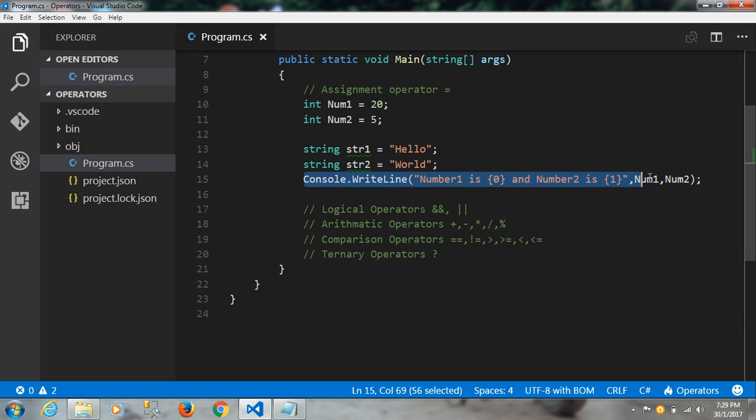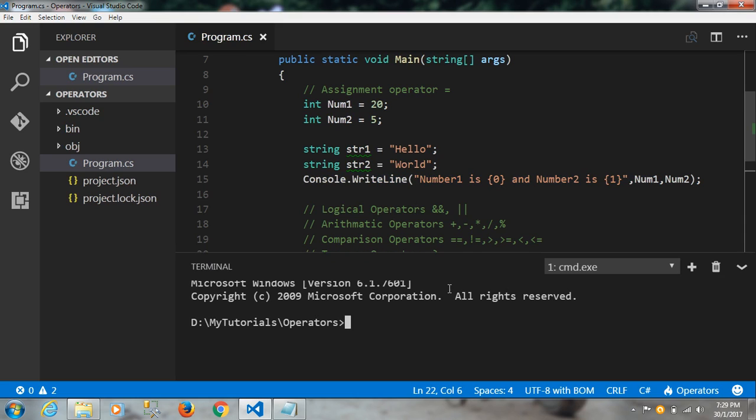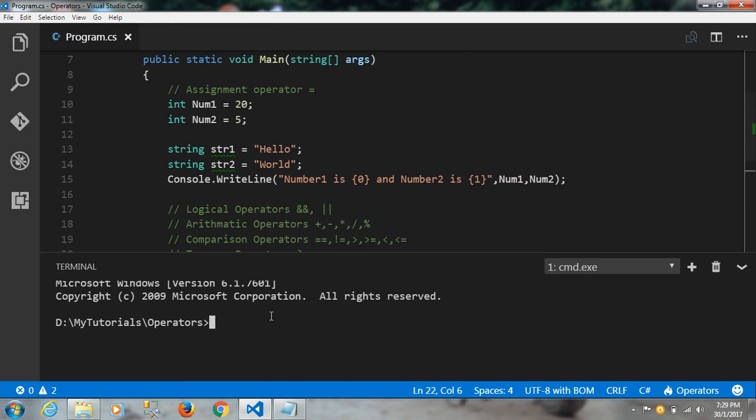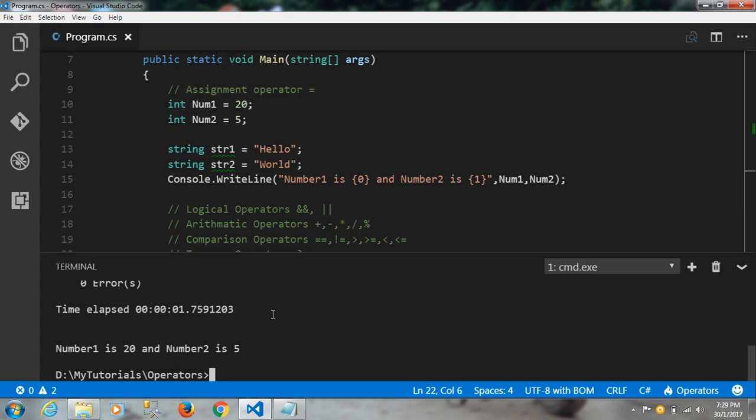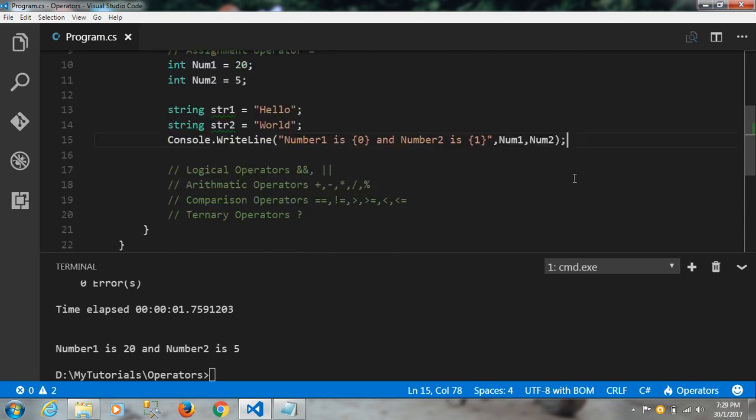This particular piece of code we have seen in our previous lessons also. So let's go ahead and run. We'll type dotnet run, and you should see this. Yes, as you can see, we have got it. Number 1 is 20, and number 2 is 5. So we have successfully assigned the values.